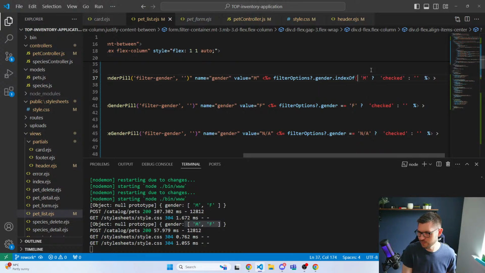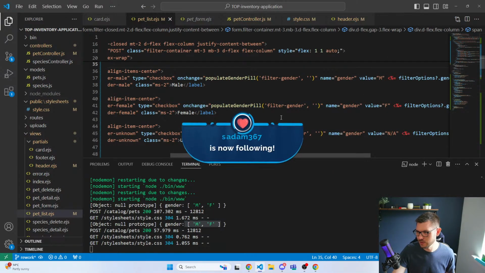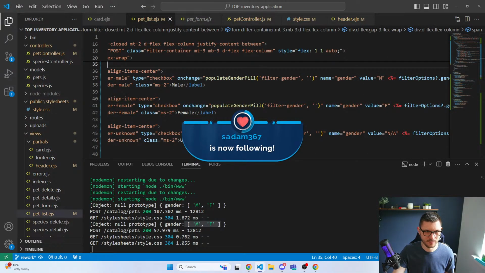Index of male greater than -1. We do that.